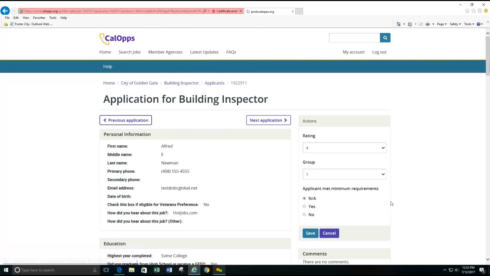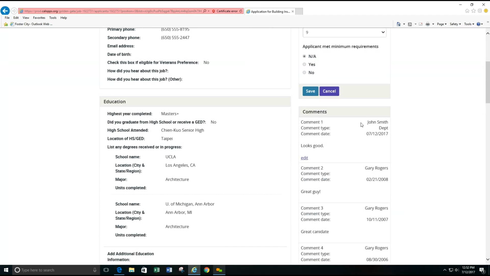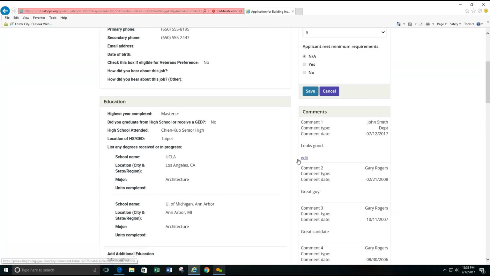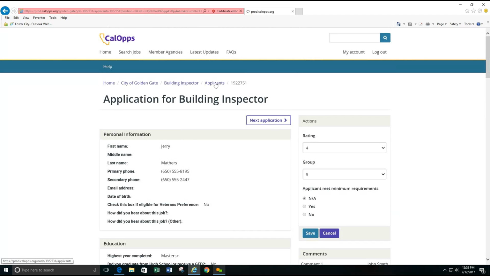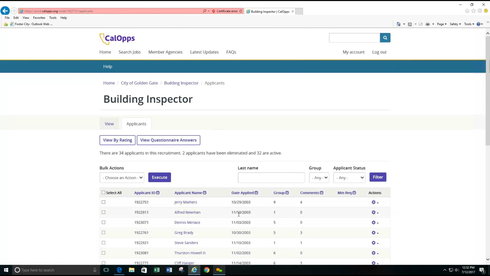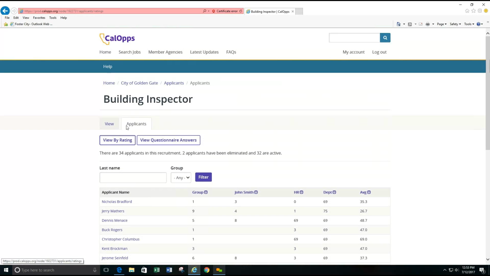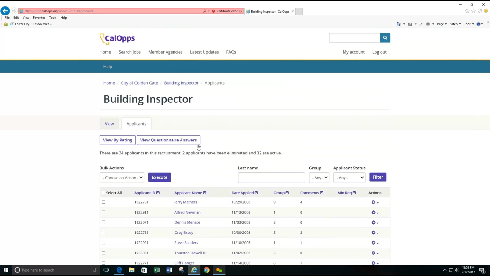Let's go to this previous one. This is what it looks like when other people have commented. I can see their comments, but again, I can only edit my own. So from a department user's perspective, we've walked through how you can go through and review each application. You can rate, you can group, and you can comment, the things that department users do. And if you want to view by ratings to see what others did, you'd click on the view by ratings. And you do have the ability, if you want to, just to click on, you can see just how they answered the questionnaires, and that can be downloaded into a spreadsheet.